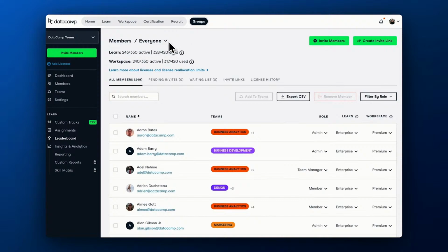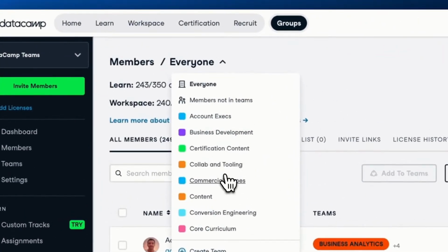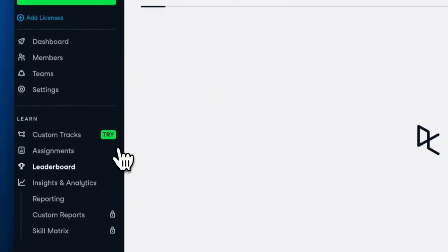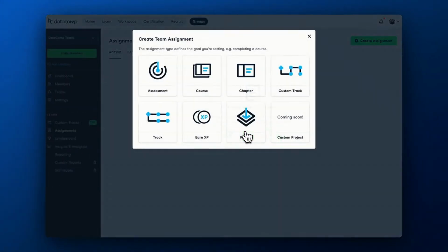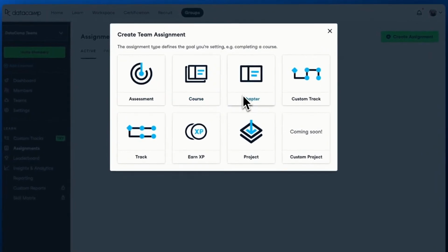The idea is simple. You assign a group of learners to complete some learning by a certain deadline. This assignment then highlights the importance of a certain course, project, assessment, or track and helps set urgency behind learning goals. To create an assignment, choose the team you want to create it for, go to the Assignments tab and click Create Assignment. Here you can see that you can assign content at different levels of granularity, from a single chapter of a course up to a whole track.